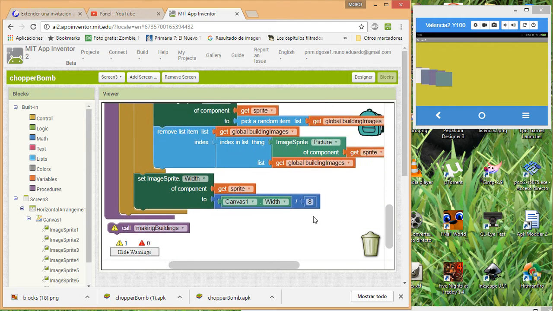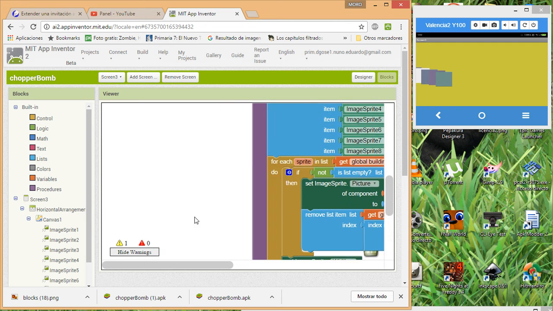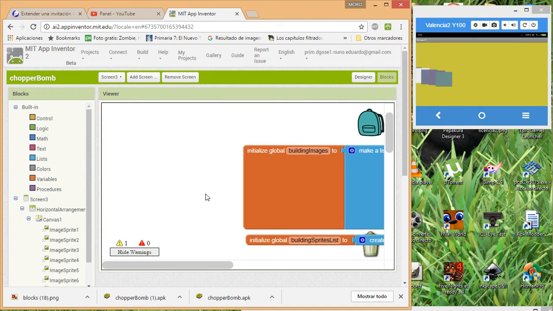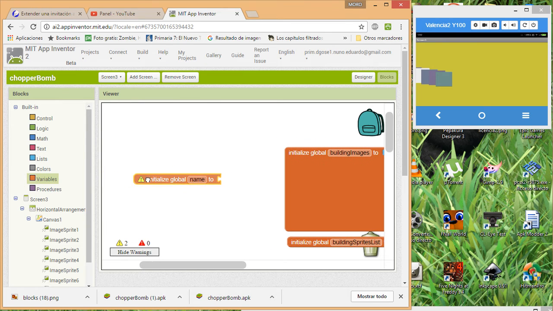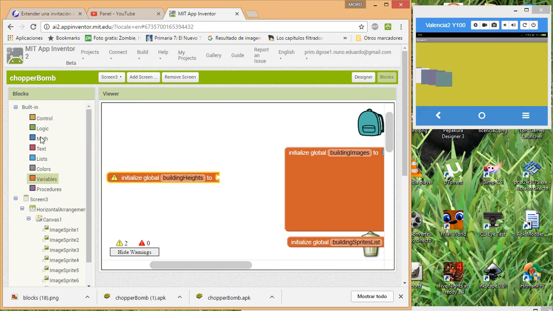Well, to place them, let's first set the size. We have set the width, and the width is okay. Now we need to set the size of the height. The height has to be variable. For that, we have to make another list. This list is going to have all the sizes for the buildings, okay? Building heights.